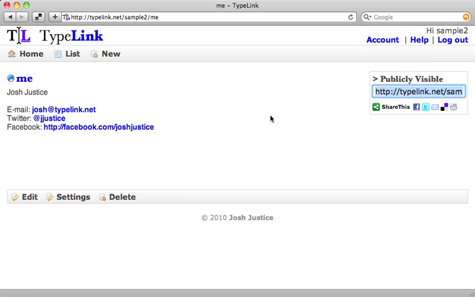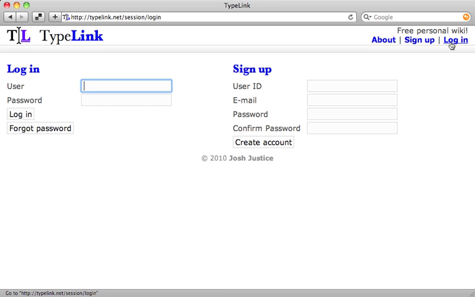So now let's test out and make sure this page really is showing up publicly. Of course we can see it now because we're logged in, but let's log out and check to make sure it really is public. So I'm going to log out. Now I'm brought to the login page, and now in the address bar I'm going to paste in the page we copied. Notice the URL is very simple, typelink.net/your-username/me.